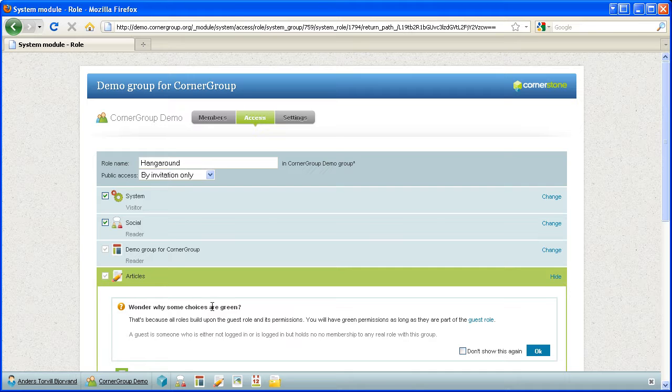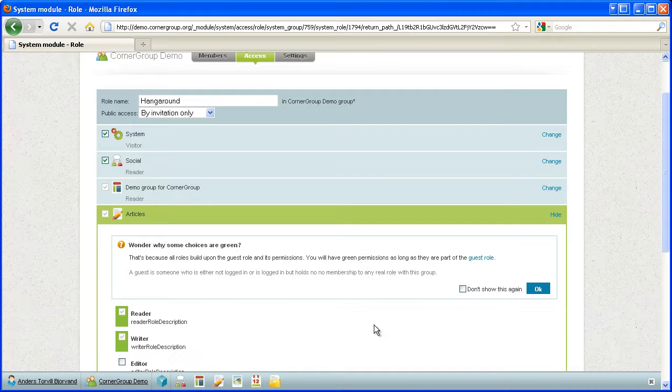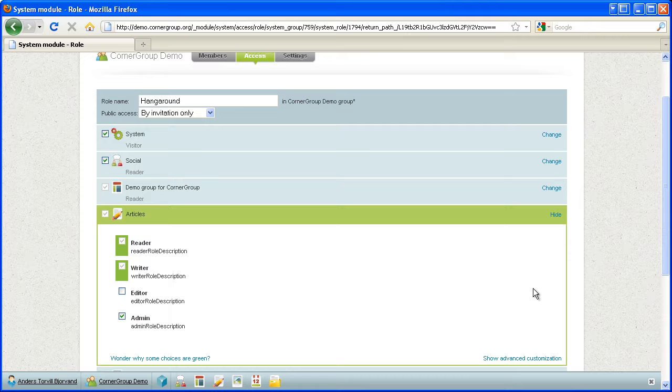And here it says, wonder why some choices are green. That's because all roles build upon the guest role and its permissions. You'll have green permissions as long as they are part of the guest role. So here it will be explicitly clear for you. By the way, I'm just closing this. It will be explicitly clear for you what's inherited from the guest role.